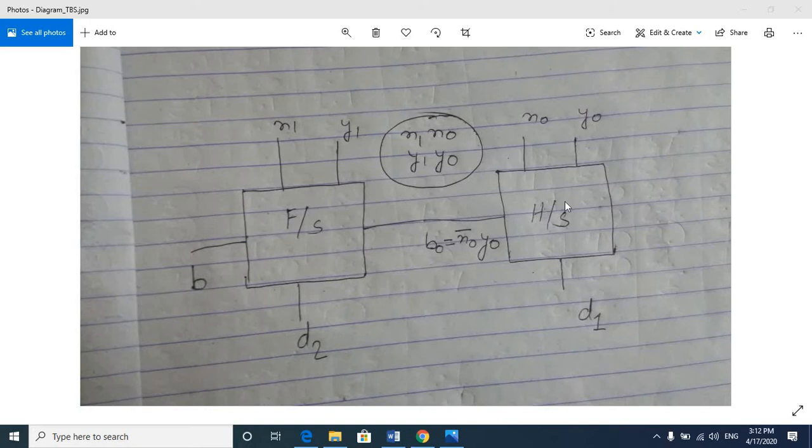In the half subtractor, we will give two inputs x0 and y0, and from it we will get two outputs: d1, which is the difference, and borrow b0. In the full subtractor, there are three inputs x1, y1, and the borrow from the half subtractor, and it will give two outputs b and d2. So let's find out the expressions for d1, d2, and b.